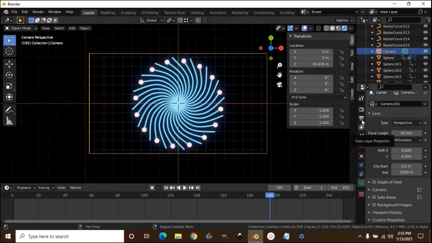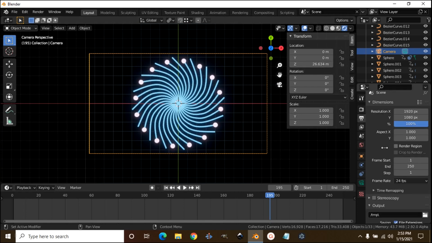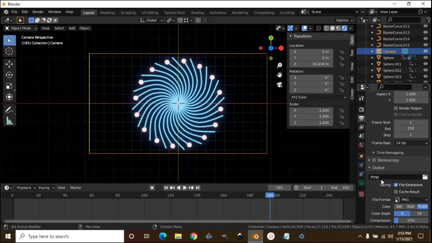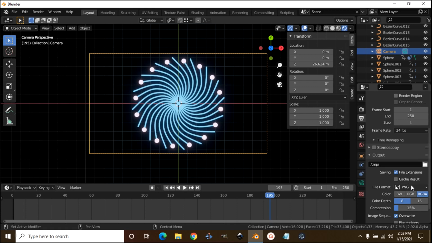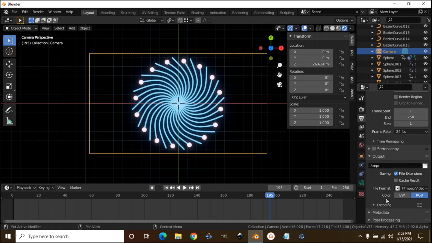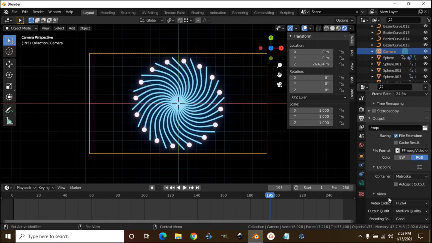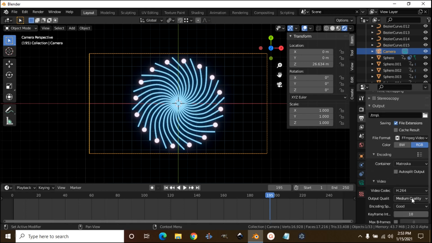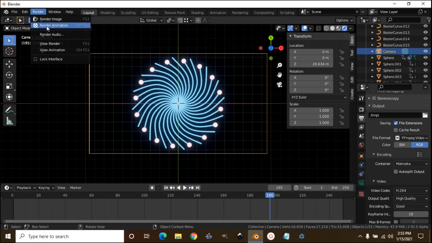Then click on this output properties. Under this output, select your output folder. Under this file format, select here FFmpeg video. Expand this encoding option and under this output quality, select here high quality. Then click on this render and select here render animation.